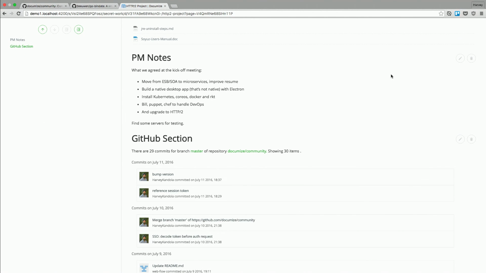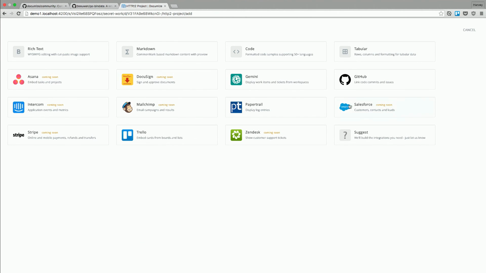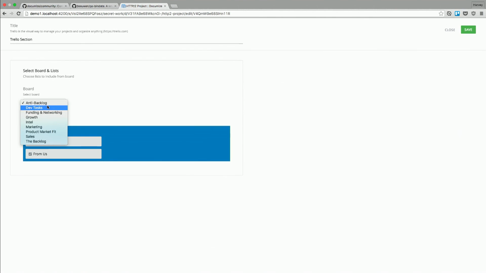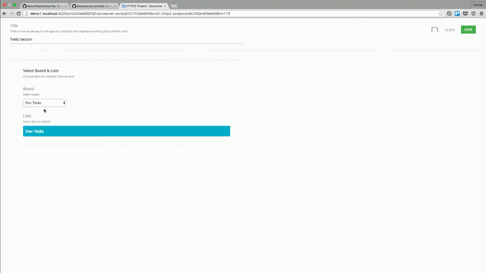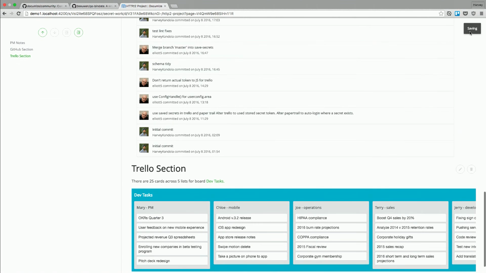And because we're all agile, lo and behold, we'll attach our Trello board into our documentation. So now we'll pick up all of our dev tasks and insert that into our documentation. So now we have the GitHub commits and the Trello board.